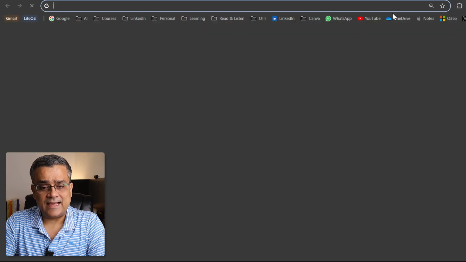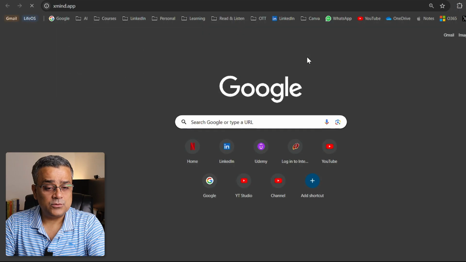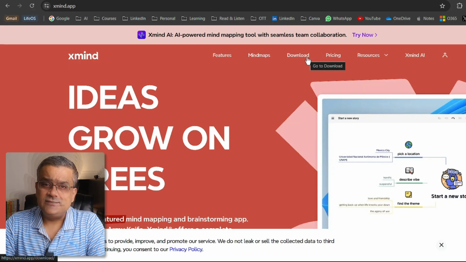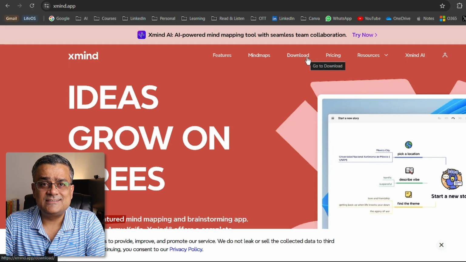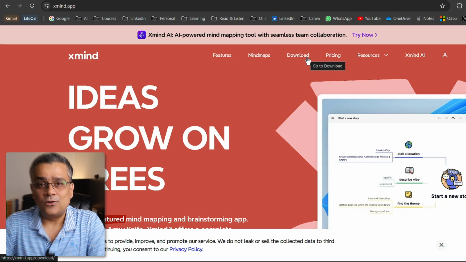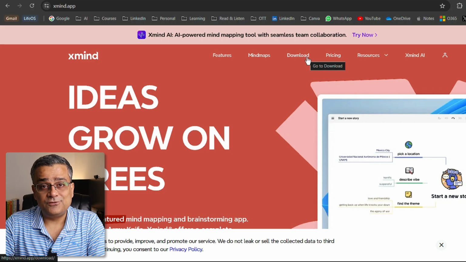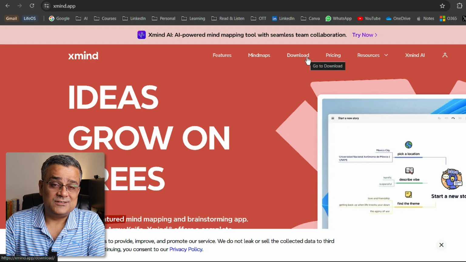Now we are going to the third step, and there I'll open another tab and another website, xmind.app. This is another incredible application. It does many more things than whatever we are going to achieve now. Please let me know in the description below if you want a detailed video on this particular application. I'll work on that and I'll publish it.